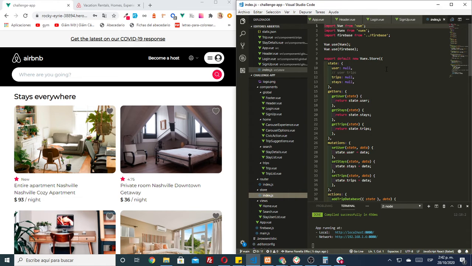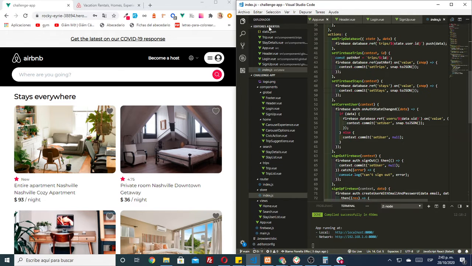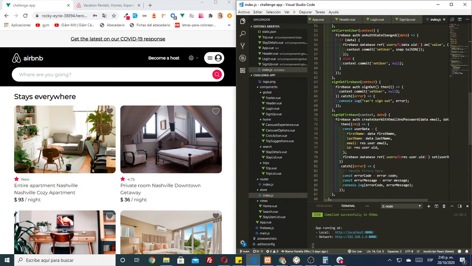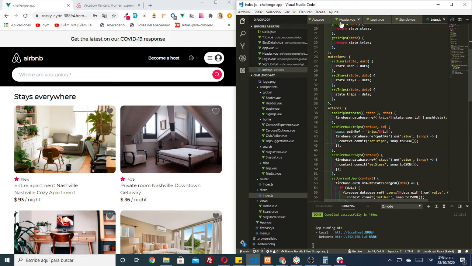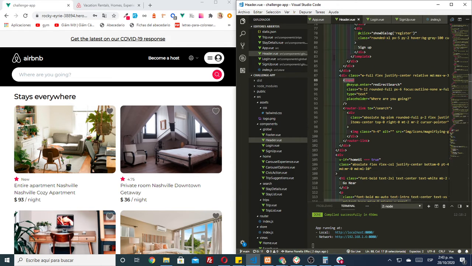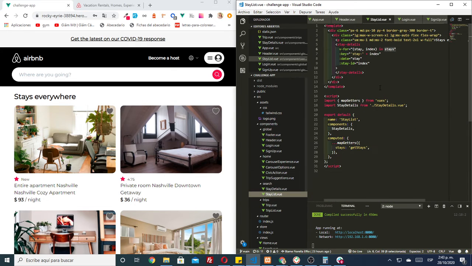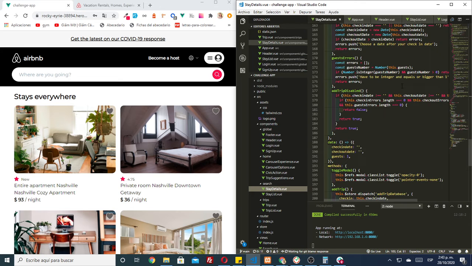Here we have a store, and we have getters that return, for example, the user, the current user, the trips if it's logged in, and the states that is public for everyone, even if it's not logged in. And here I have some options that can be set up. Okay, and we were in state list, iterating through its details, and we are going to state details.